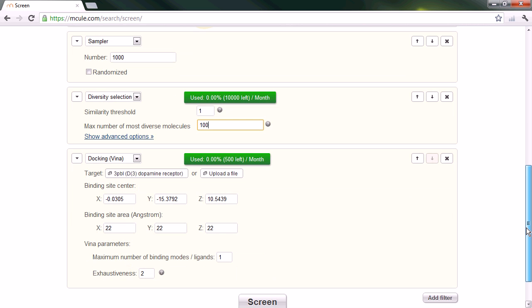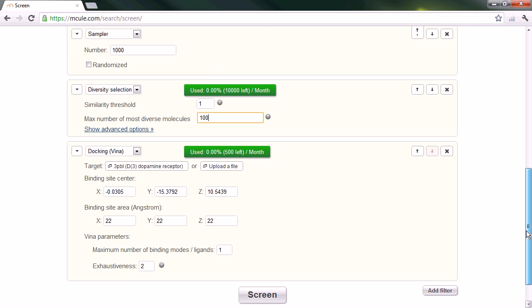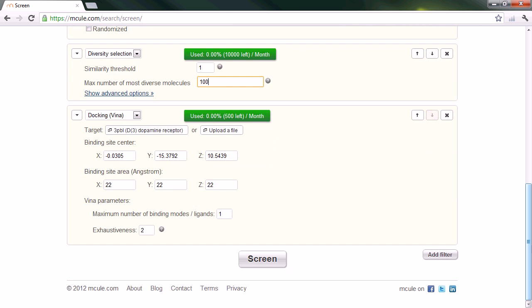Okay, so we have a virtual screening workflow that should identify a few dopamine D3 receptor antagonist candidates. All right. So I'm going to execute the screening workflow now by clicking on screen.